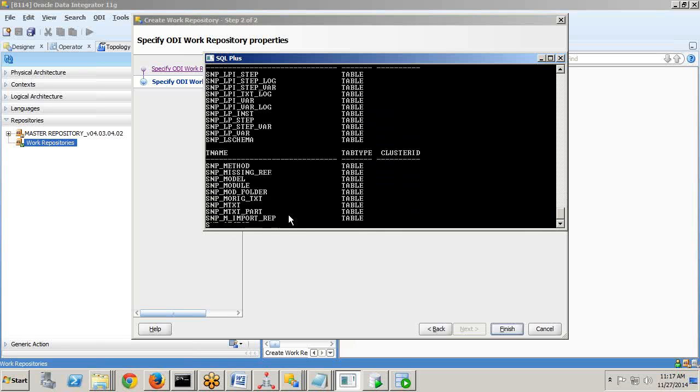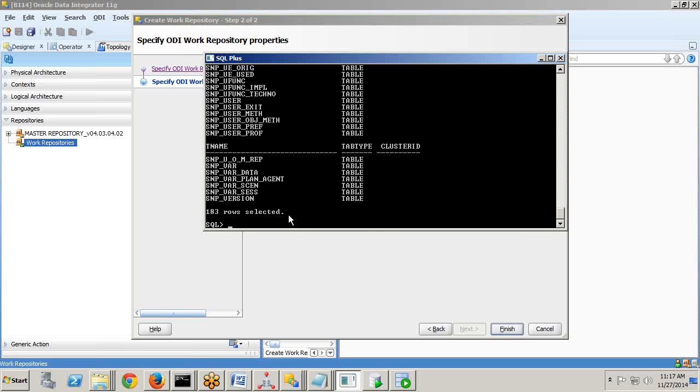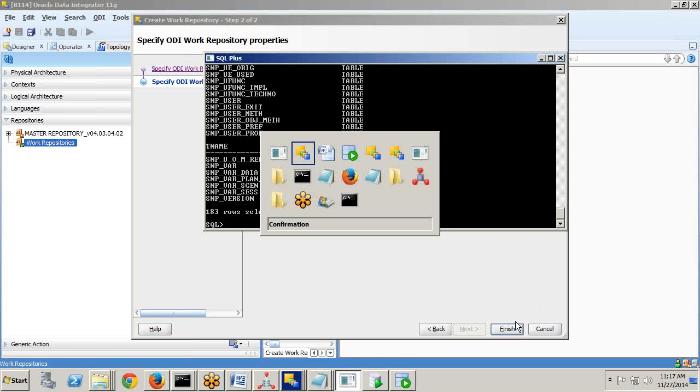Now tell me, as part of the work repository, how many tables are created? 183 minus 64. How much? 119. These 119 tables are corresponding to what? Work repository. Development work repository. Right. Okay. You people understand that point also.